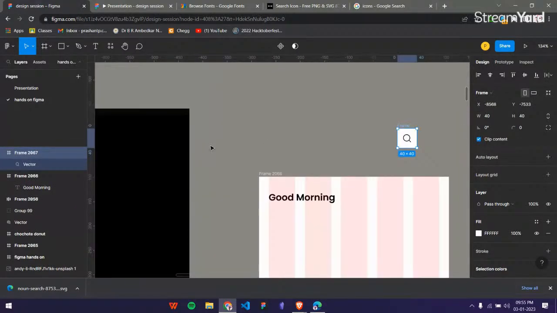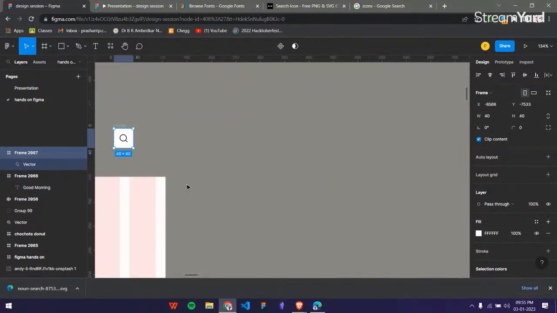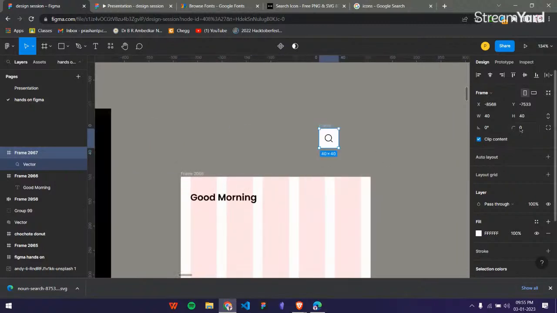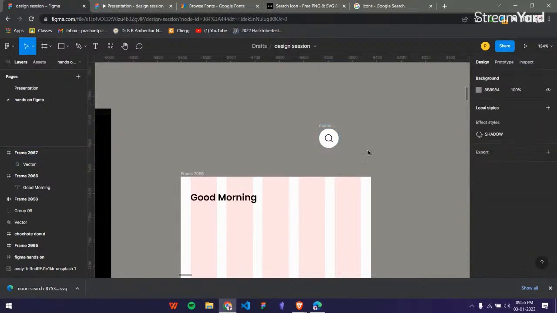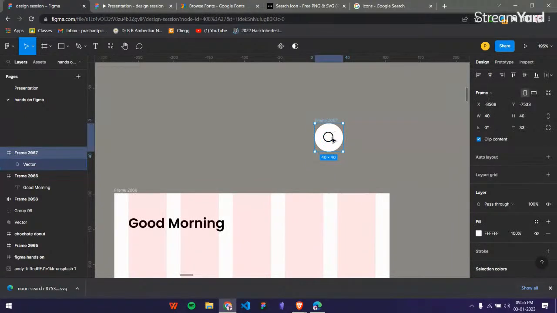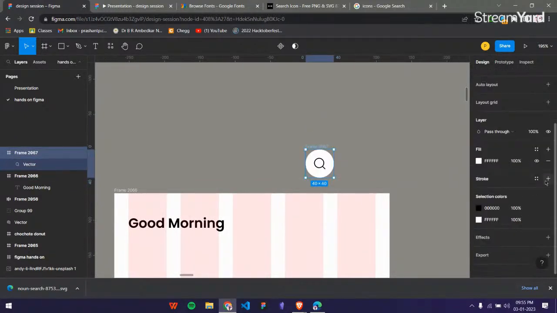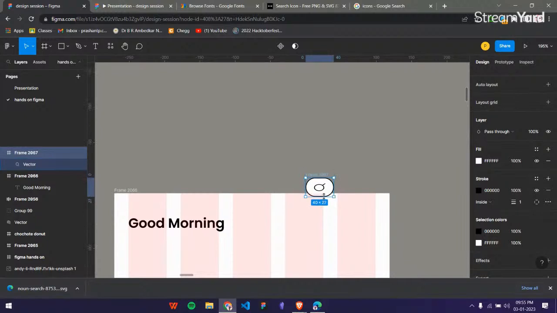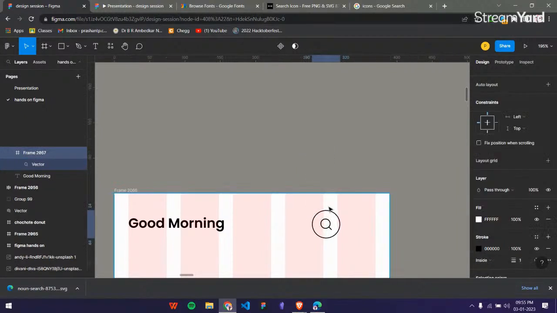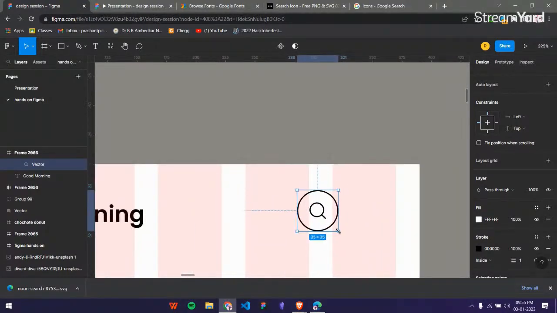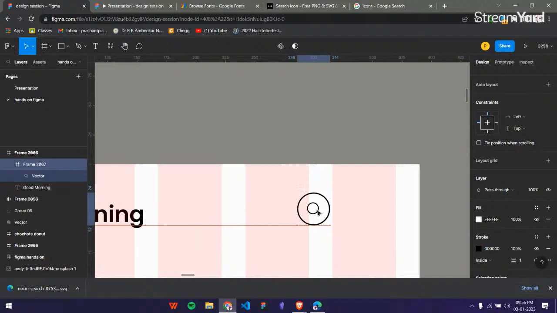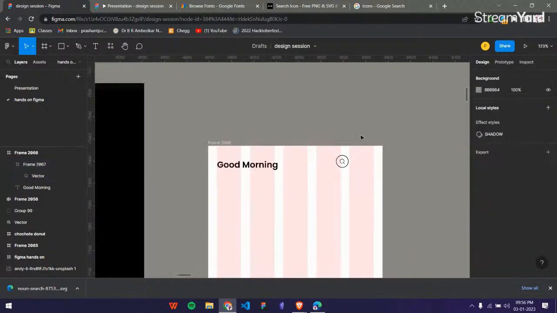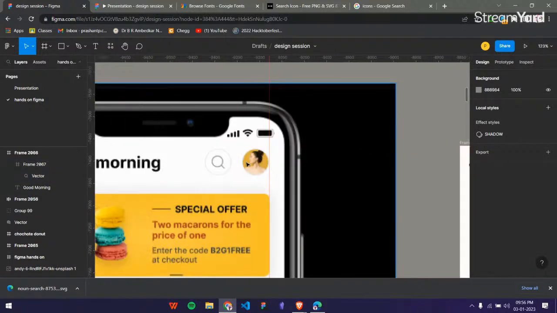And then we have this frame in a circular way. So I'll go to corner radius and increase it till it becomes a circle. And we'll also be adding a stroke so that it stays as a ring. And see, we have created this icon. Let's just scale it down a bit. And we have this profile icon.